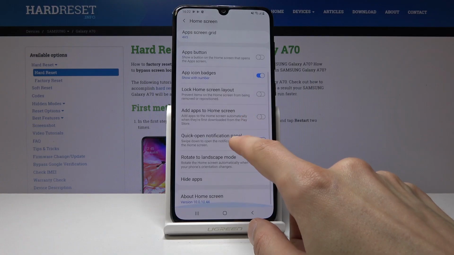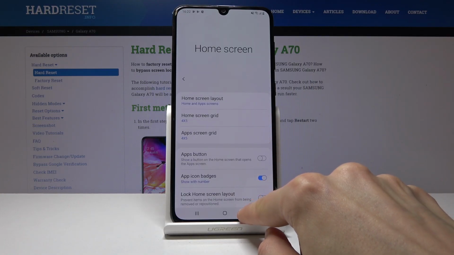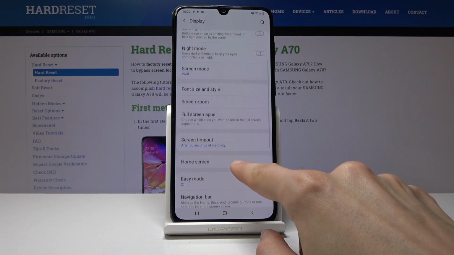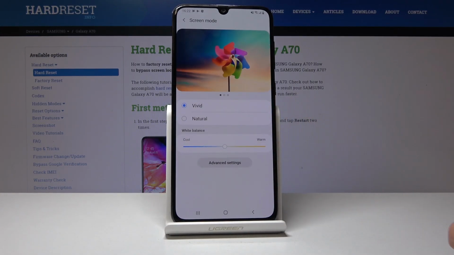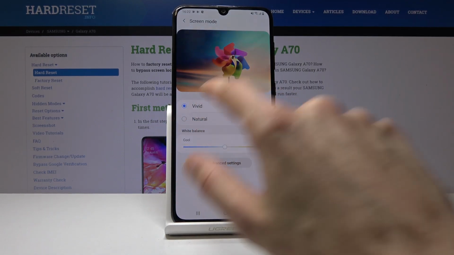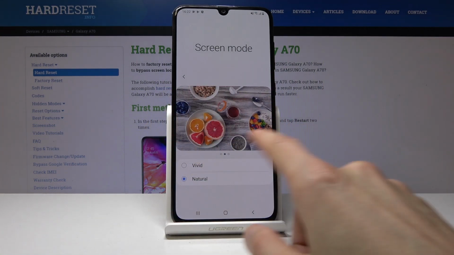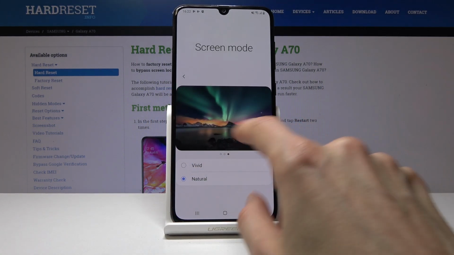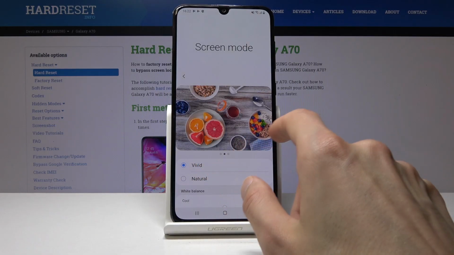and where is it? Oh wait, there it is. That is actually in just the display. So you have the screen mode, and I already have it set to vivid, but by default it's set to natural. And here you have a couple of pages of different images that you can scroll through and see the difference it will have when you switch it to vivid.